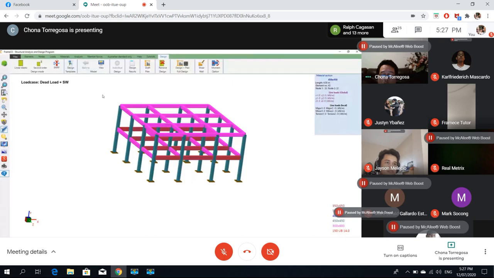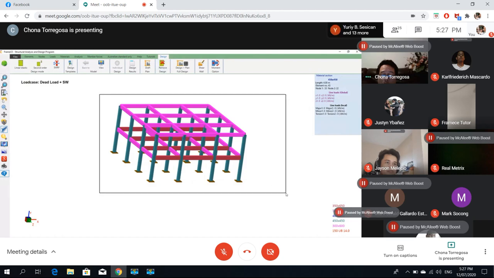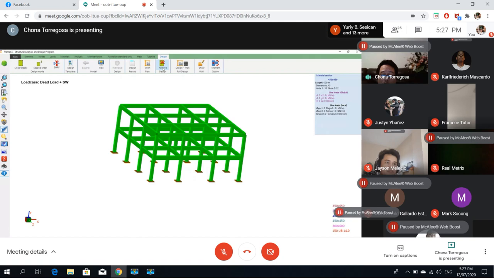Okay, so now, if you want to remove the design, just select any of the elements and then click remove design, and then the design was removed. Meaning, if you print the design output, then you won't get any because the designs were deleted.